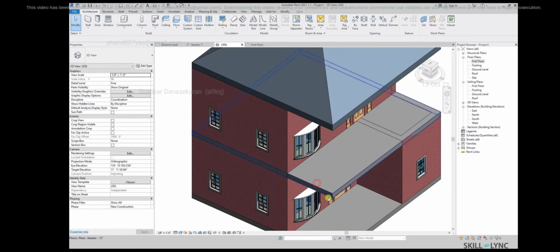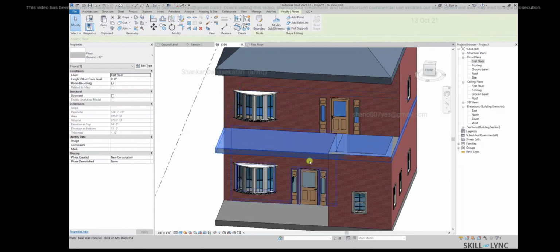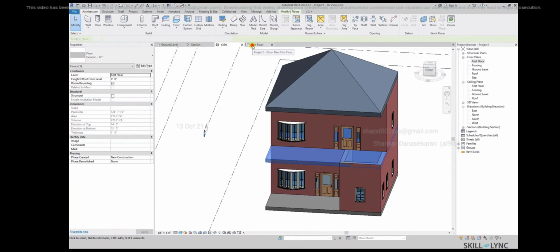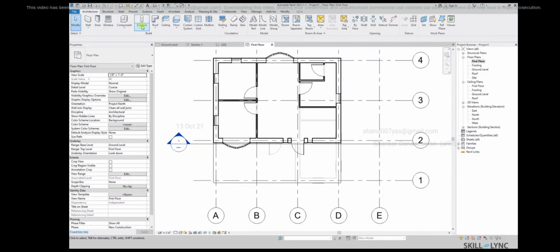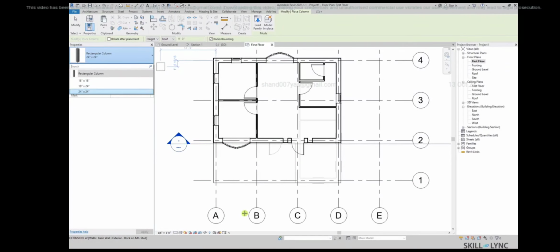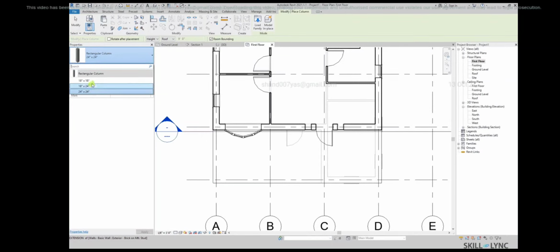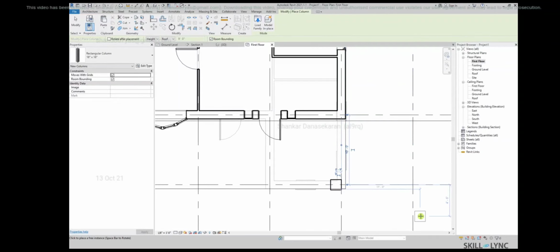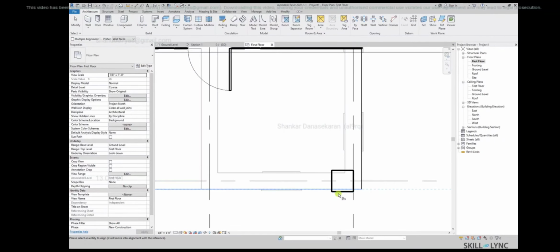So we can rotate this one. I want some railing here, and some railing over here. And for the support, we can provide some columns. Just go to architecture, first floor. I want a column to support the roof, right? For that, go to architecture, column. These are the different types available. I'm just going with this one. Just adding a column over here and a column over here, and aligning it.